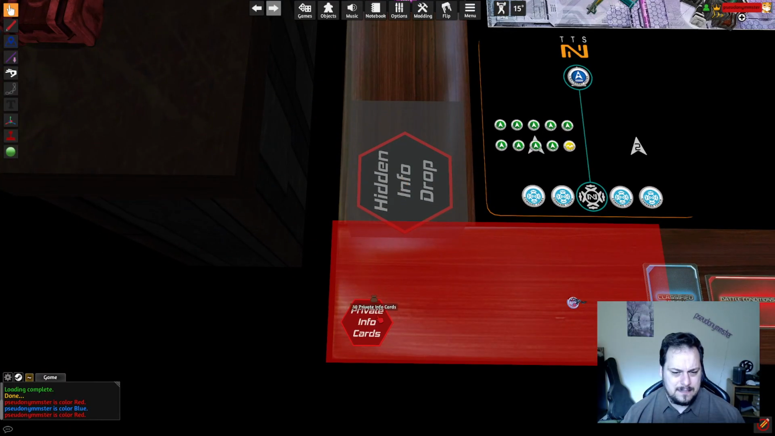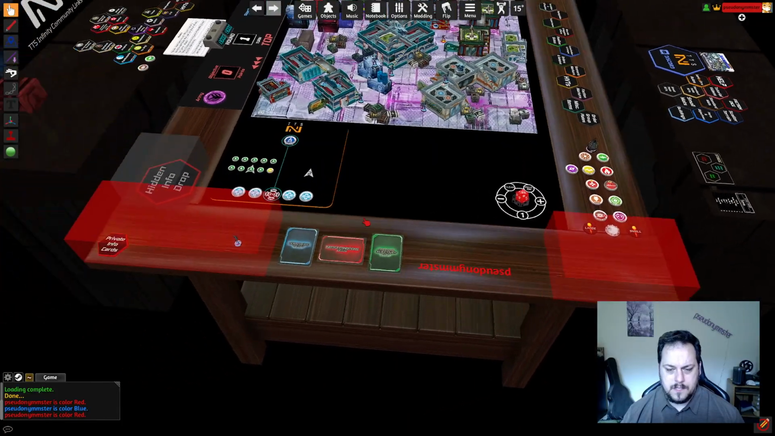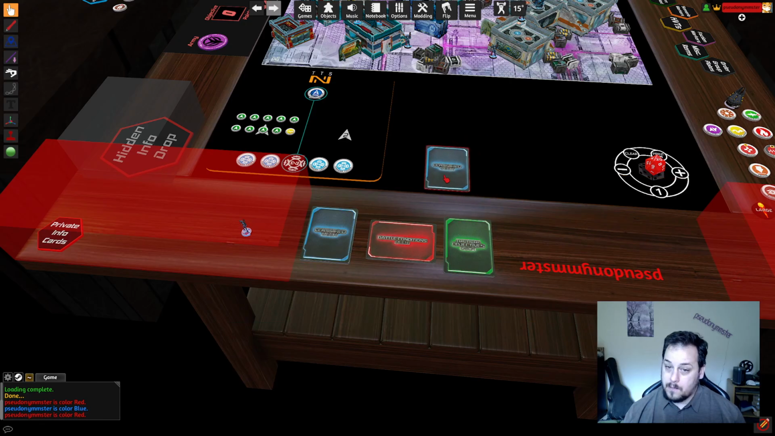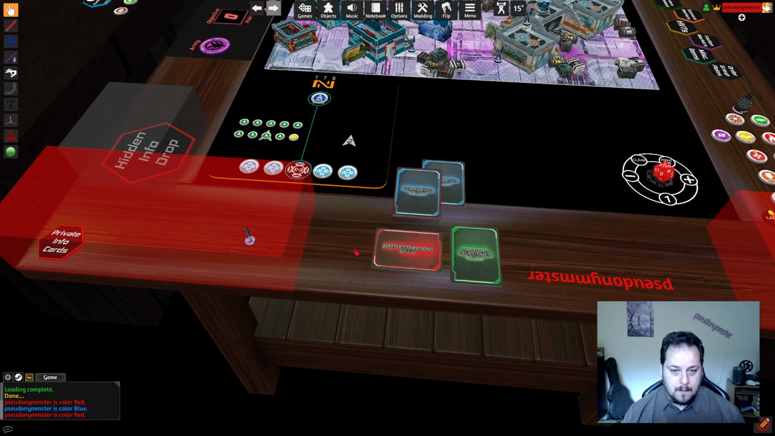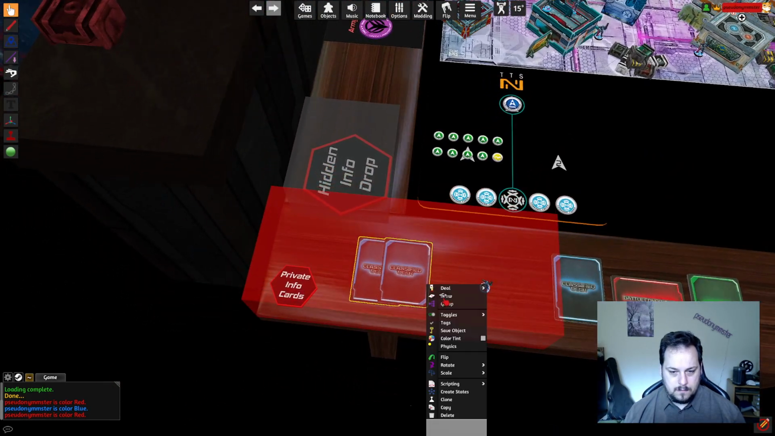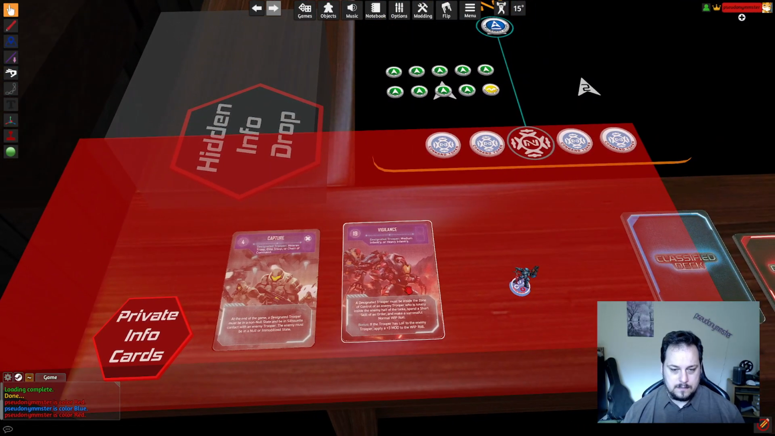I don't use these private info cards or hidden info drop, but you can check them out if you want. The decks are right here. If you hover over them and hit R, that'll shuffle them. To deal yourself a card, click and drag. But quickly, if you click and hold, it'll grab the whole deck. So if you just want one or two, you can do that. You can put them in your secret area and then flip them over with F.